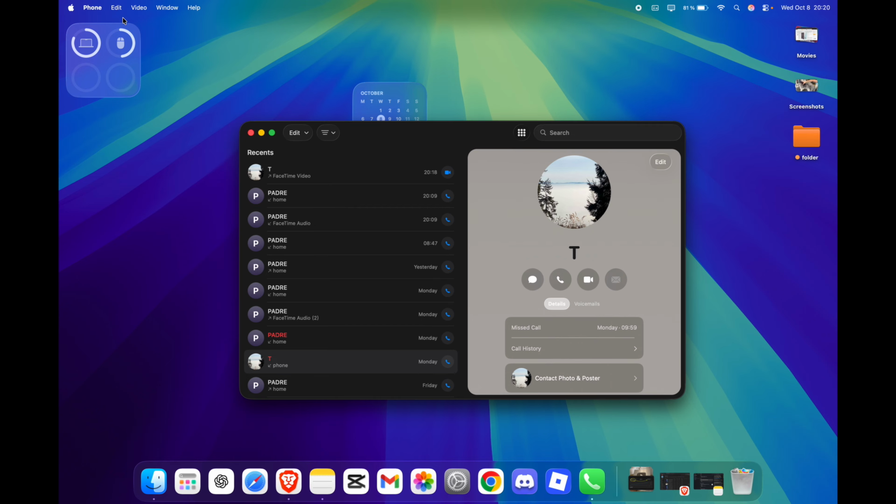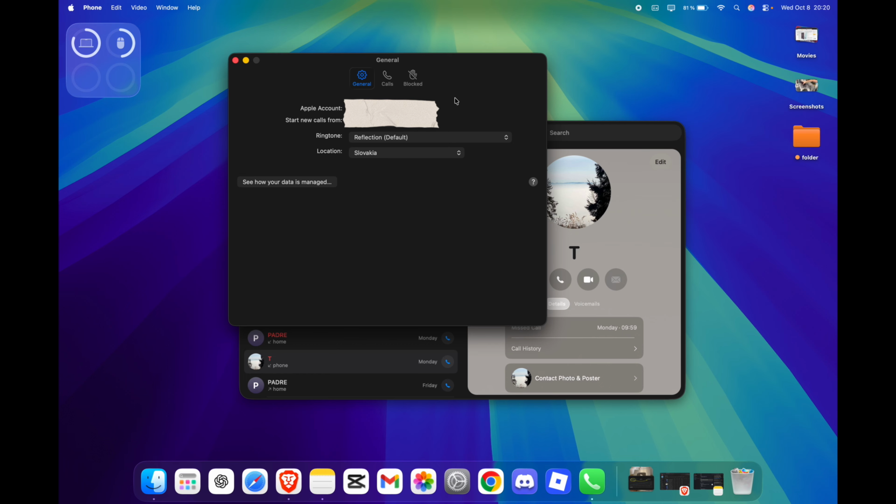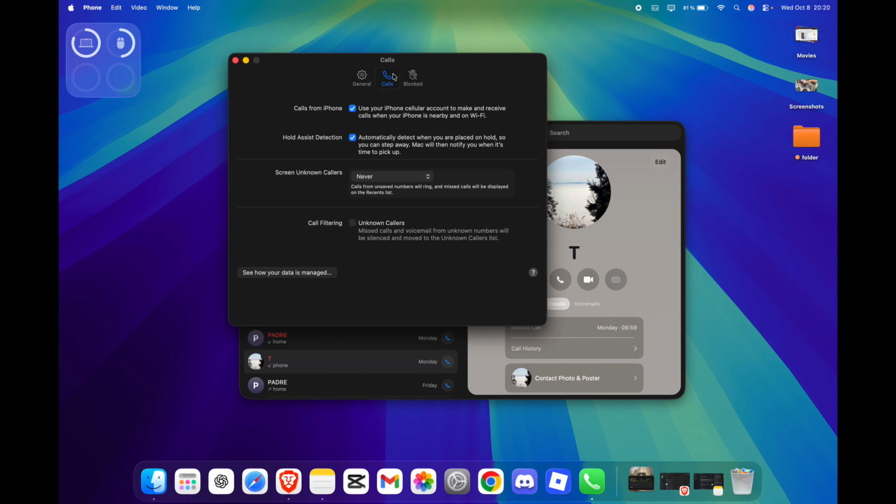Also make sure to go to your menu bar, Phone, and here click Settings. Here you can set the "Start new calls from" option. So if you have iMessage, for example, connected to your mail address, you can set it here. Also, if you go to Calls, you can block, you can screen unknown callers, and you can, for example, set here "Ask reason for calling", and here you will also see your blocked numbers.